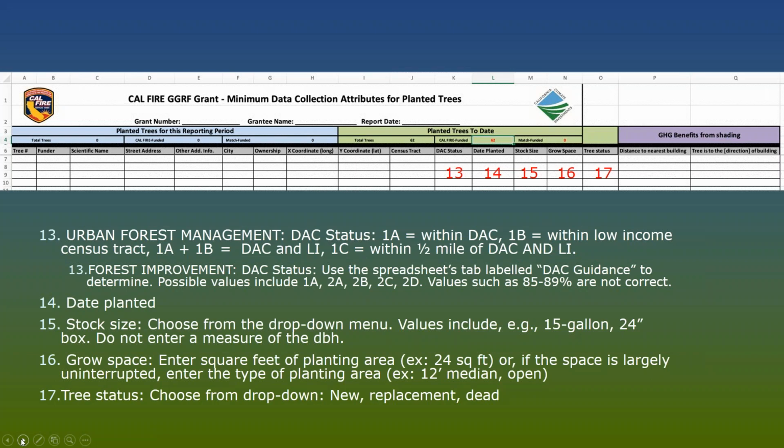And finally, the tree status. You can choose from the drop-down menu there. It's a new tree that you just planted this quarter. It's a replacement tree for something that died previously. And if you plant something as a replacement tree, ideally you would go back to the previous quarter and mark that tree as dead. So those are the three options there.